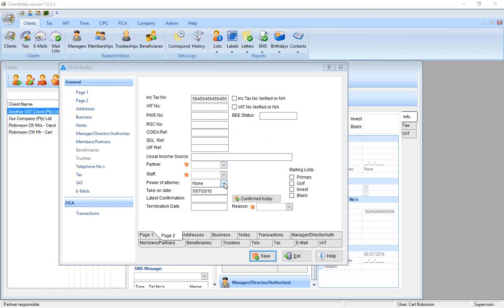We can just tick on here whether we have the power of attorney or not. And then this little box for latest confirmation is really useful: when you meet with a client, you can call up the information and check that the information is correct. And if you're happy with it, you then just click on confirm today and it will put in the date.